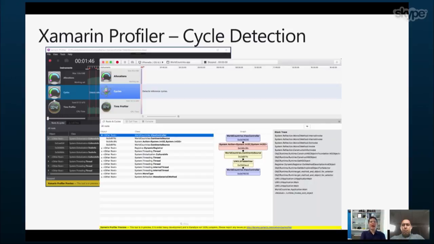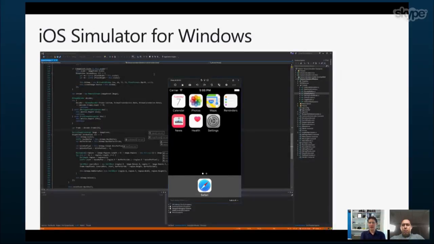Second, our iOS simulator, we've demoed this at Build. There are new builds of this available constantly. You should check it out.